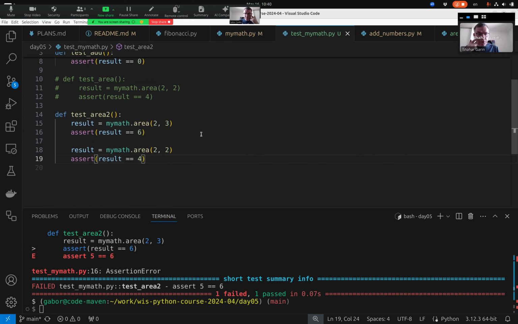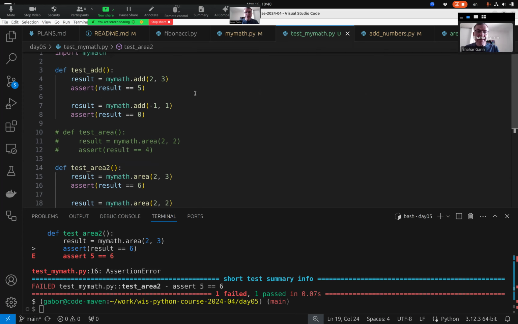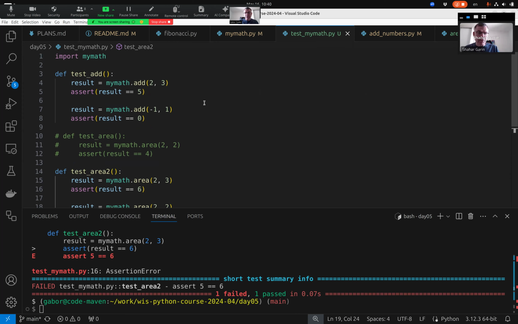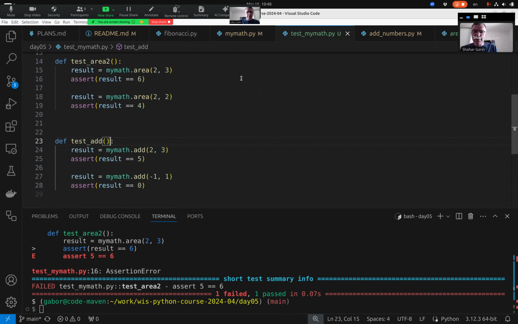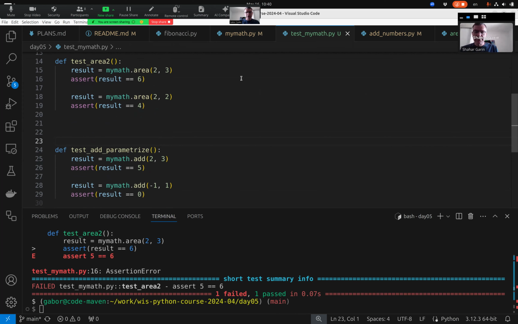So how do I solve this case where I have many of the same test cases? There are many test cases verifying the same function, this one. So how can I improve this? For this, let me copy this again. So we have the old one, test add, and the new one, test add parameterized. Now let's see if I remember. If I don't, then I'll have to cheat and look it up.